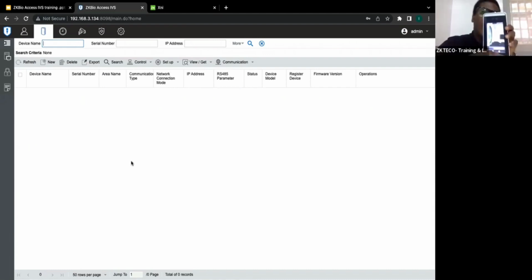So I'm promoting our SpeedFace device, so try and get it. This is one of our visible light recognition devices. By visible light, it means even at night, it still detects your face. That's why they are visible light, and they come with Android systems. You can't configure this with ZK Access 3.5. I'll show you how you can set it up.